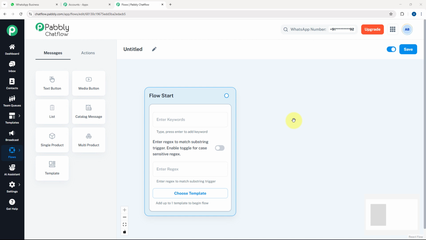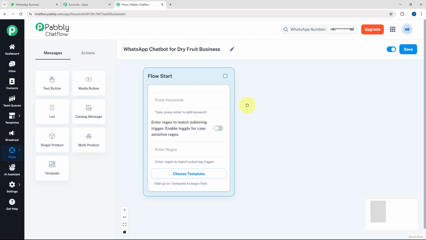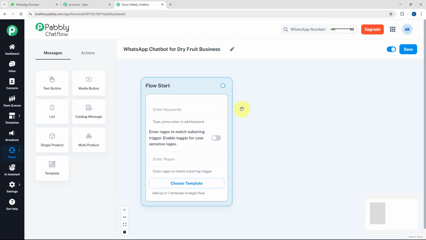Now before we start creating the flow, let me just give this flow a name. So I'll name the flow as WhatsApp chatbot for dry fruit business. After naming our flow, you can see that by default, the flow start node is added. Now in this node, we have to configure that on receiving what message from the user, we want this WhatsApp chatbot, this flow to start.